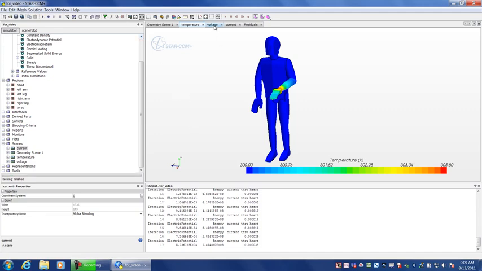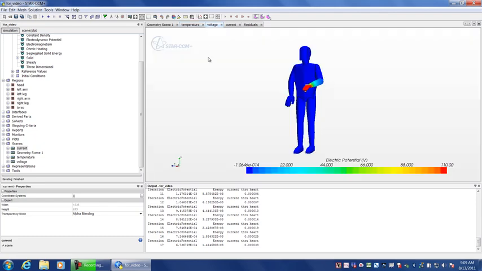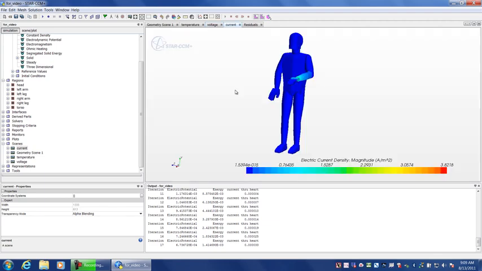Here you see the temperature. Obviously it's growing in his left hand where the voltage source is. Looking at the voltage, you can see here most of his body is grounded, but we do have his voltage source at his hand. And you can see the current is also building in his left arm, and as we know, current is what really kills, not voltage.